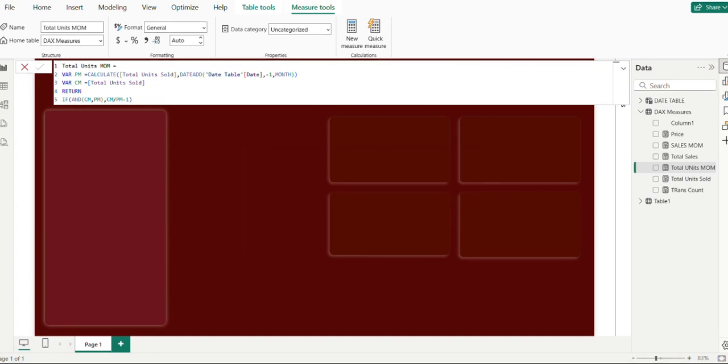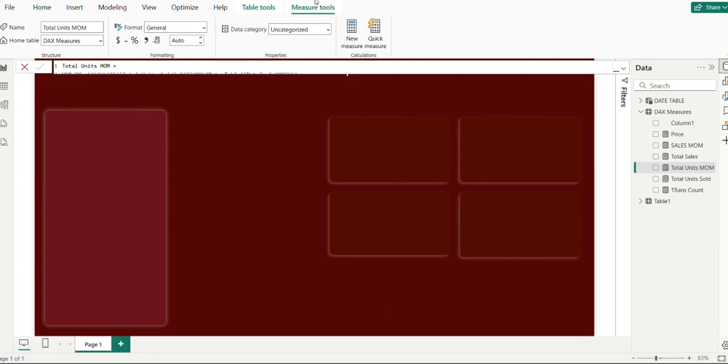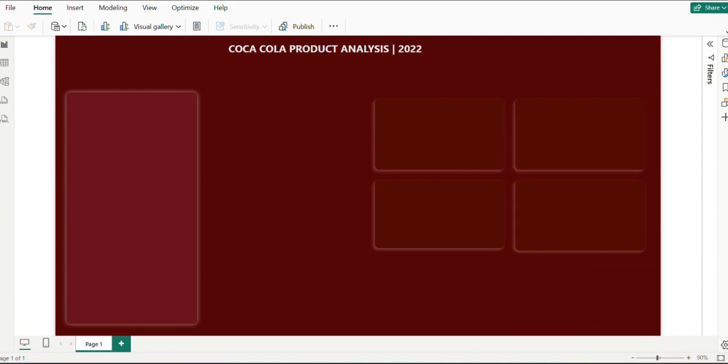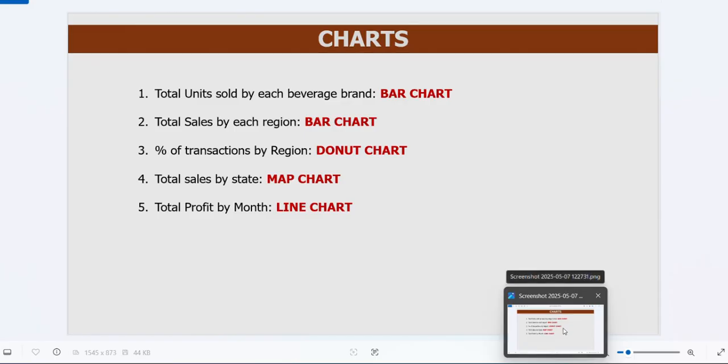Okay, so now we've done this. What's the next thing to do? The next thing to do is to start building our charts. So let's start building our chart using the DAX formulas we've calculated. We are going to build our chart, and these are the charts we want to build.